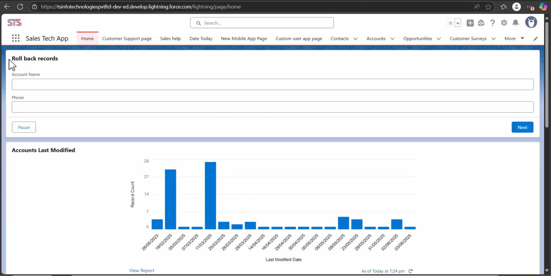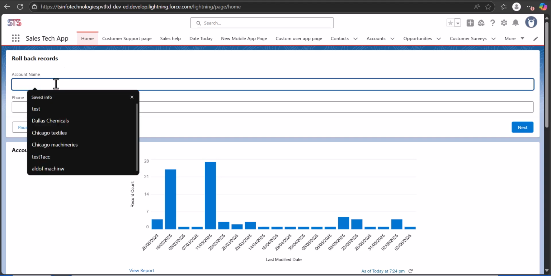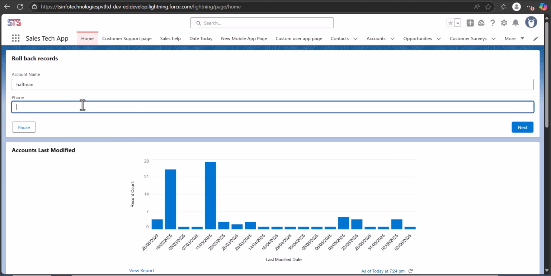So this is the screen flow, rollback records, that I was showing you right now. Here I will enter the account name, and according to the conditions of the decision element I will leave the phone field blank. The decision element will consider this record as invalid, and with the help of rollback record the flow will not stop in between and we can navigate back to the previous screen. Let me show you how it works.